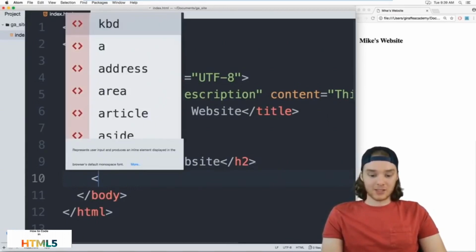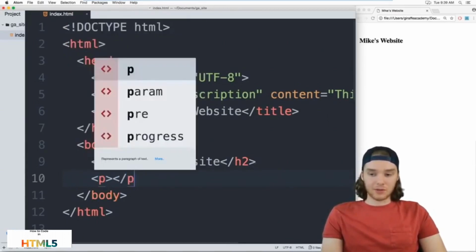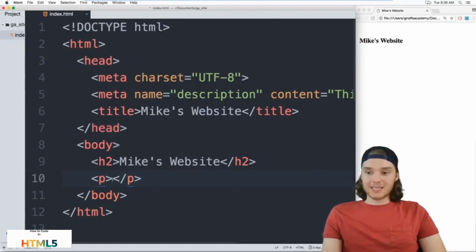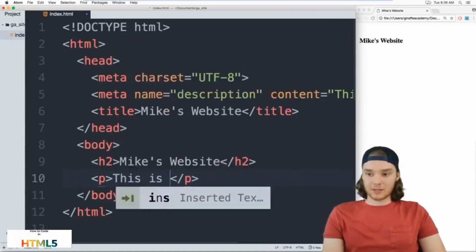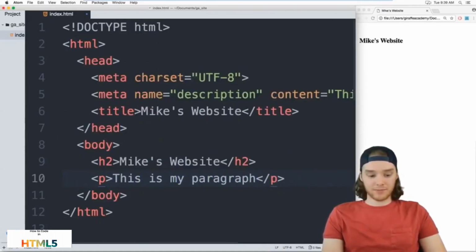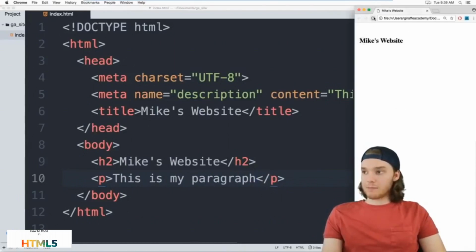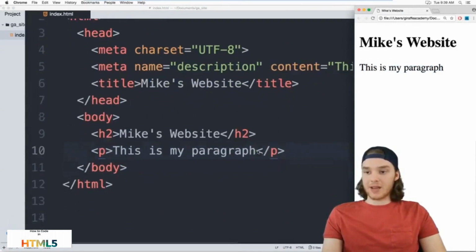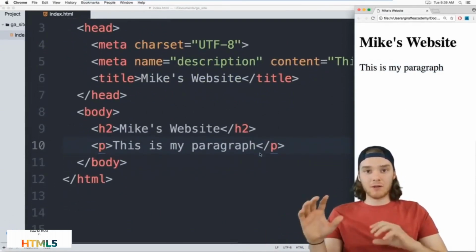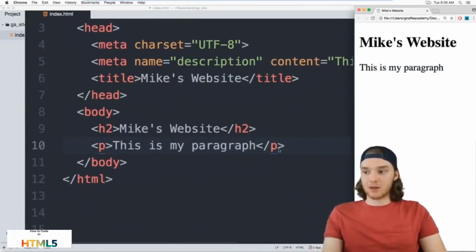And a paragraph tag is just going to be P, and then we're also going to need an ending tag. And now any text that I write in here is going to go inside of its own paragraph. So I could write, this is my paragraph. And now when I refresh my page, you'll see that this text showed up in its own paragraph.